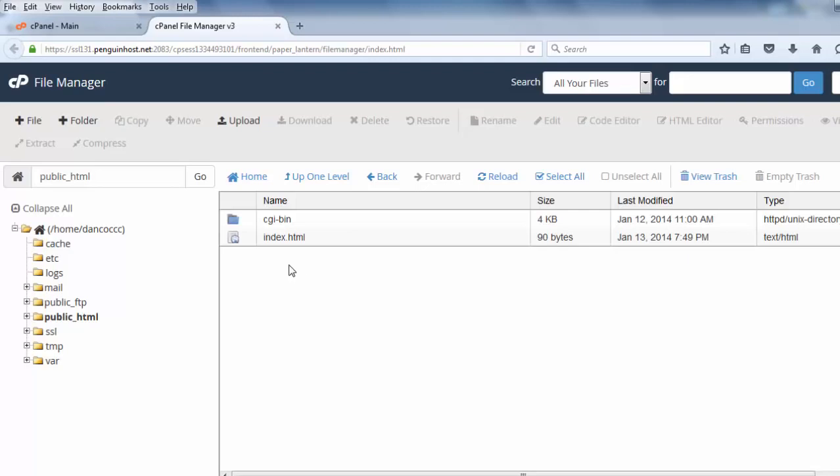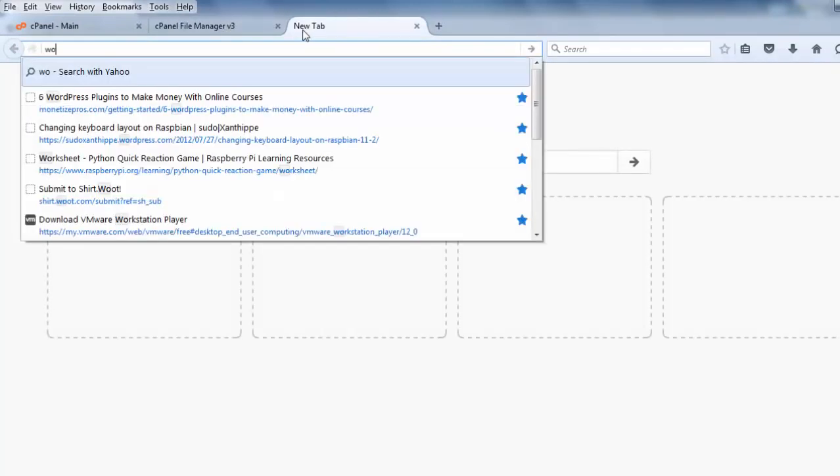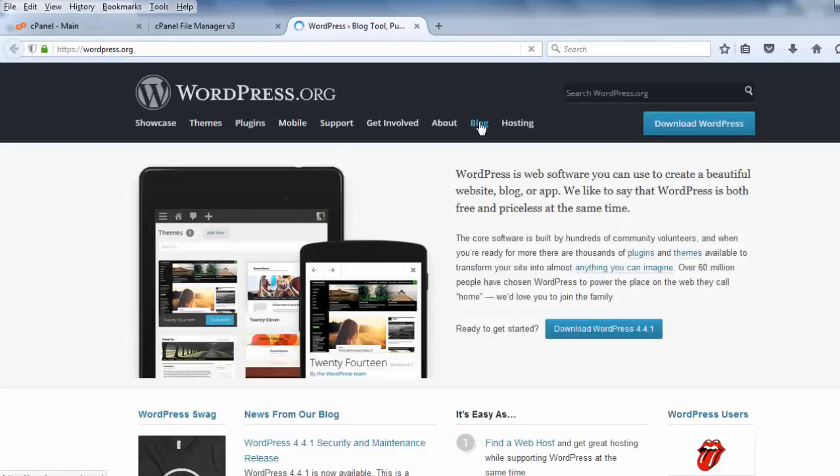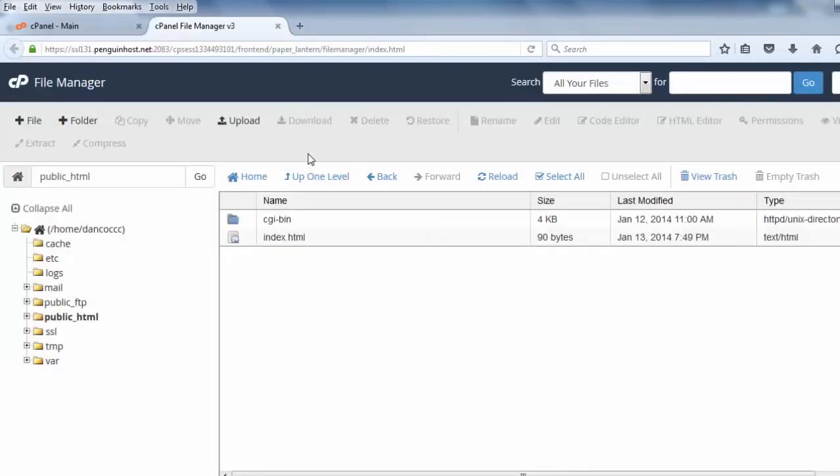Notice there's a CGI-bin for CGI scripts, and I have just a home page for my site right now. This is just a simple hello everyone homepage with some basic HTML. So this is where I need to upload WordPress. So hopefully you've already downloaded WordPress from wordpress.org. If you haven't, you'll want to download WordPress. You can download it right at wordpress.org. And then once you've done that, all you need to do is upload it into here.